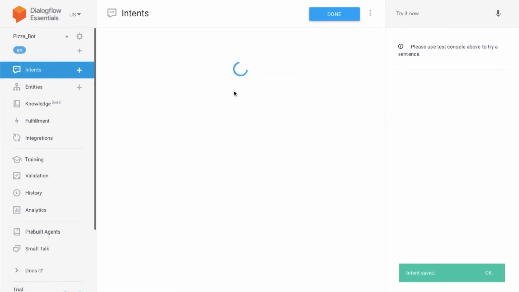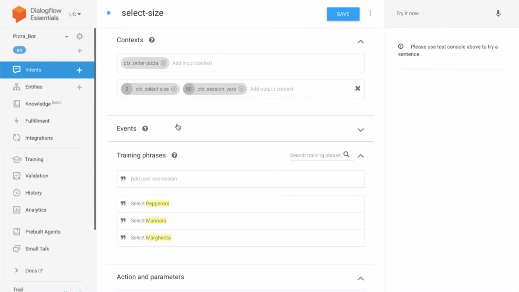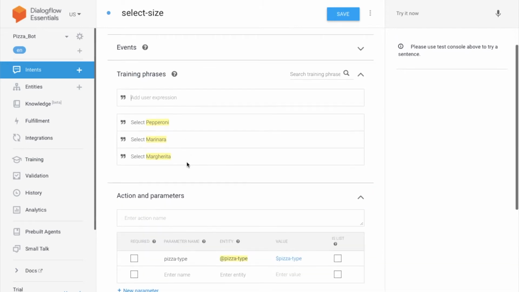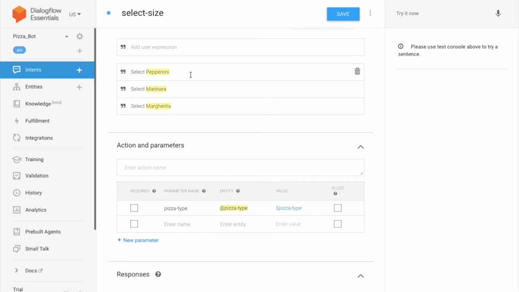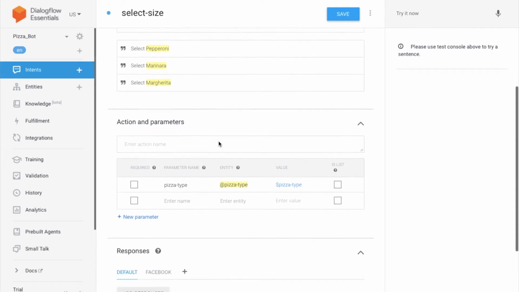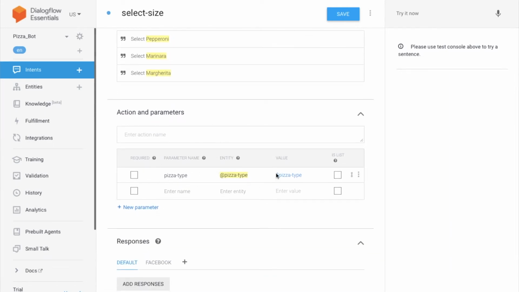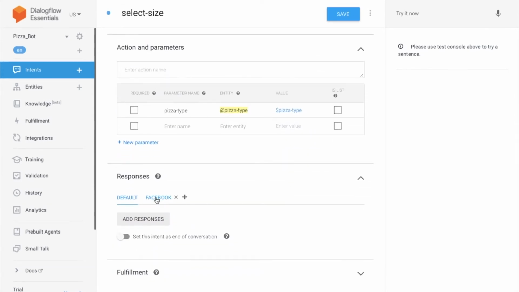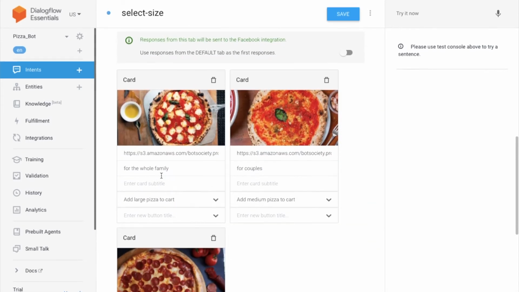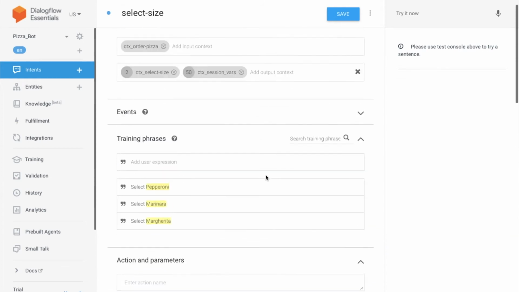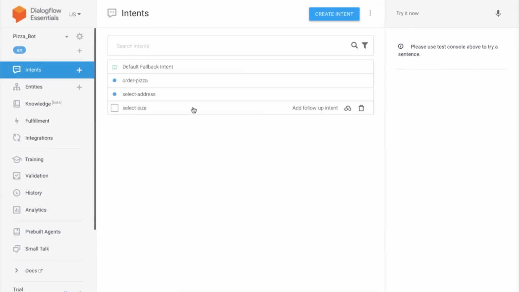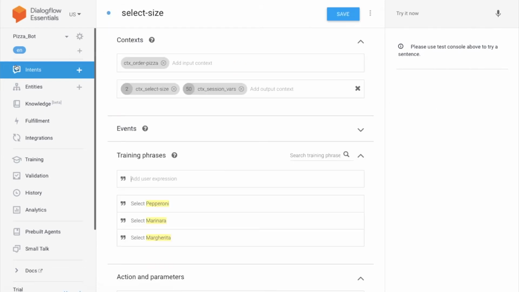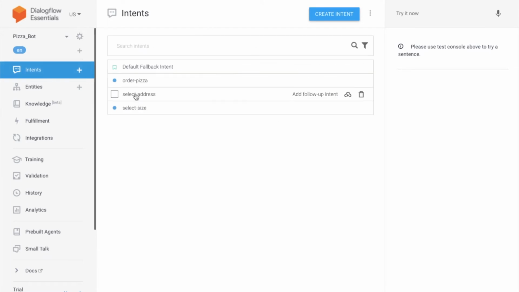Let's go to another intent. So next up is select size, and it has the context order pizza, and then select pepperoni. Those are the training phrases, and see it has the parameter pizza type. And here are the responses, these cards. Next up is select address.